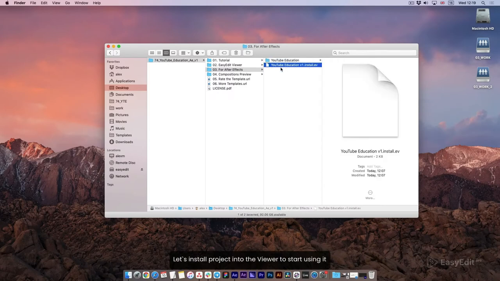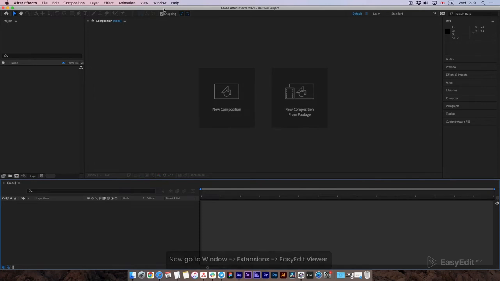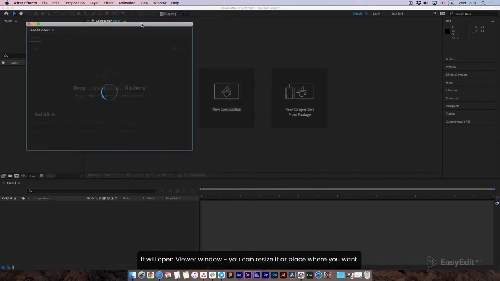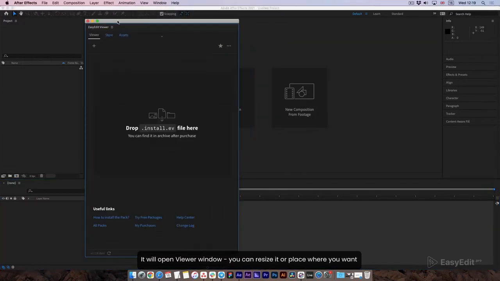Let's install the project into the viewer to start using it. Go to After Effects. Now go to Window, Extensions, EasyEdit Viewer. It will open the viewer window. You can resize it or place it where you want.